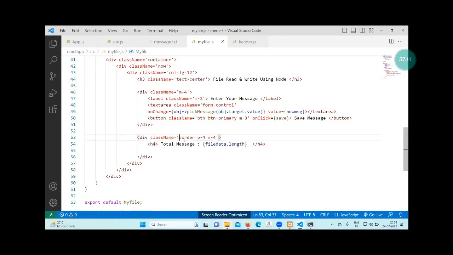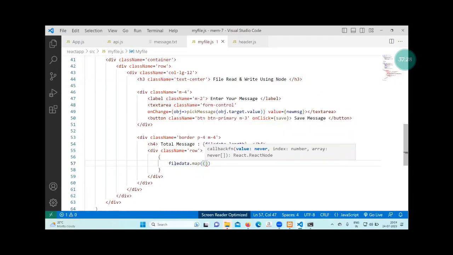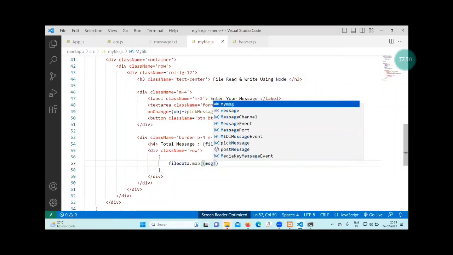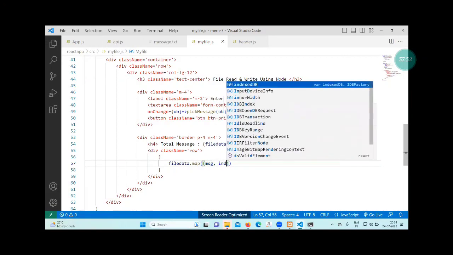Okay, or wait a minute. Row, don't write here. 4 messages. Okay, come inside now. Create a division, class equal to row. Under this row, now run the map function. File data dot map. File data dot map, msg, comma index.